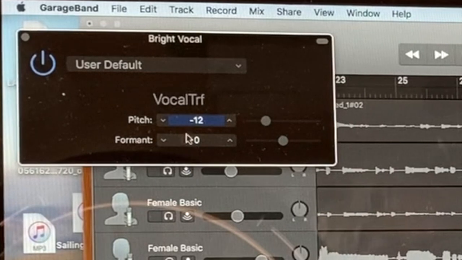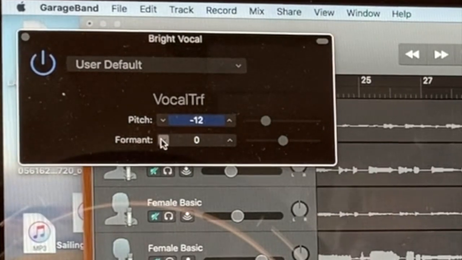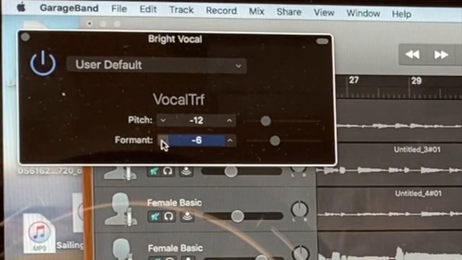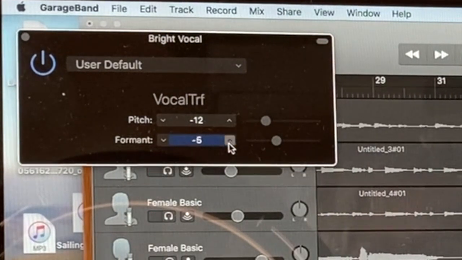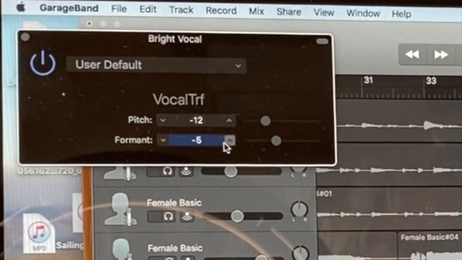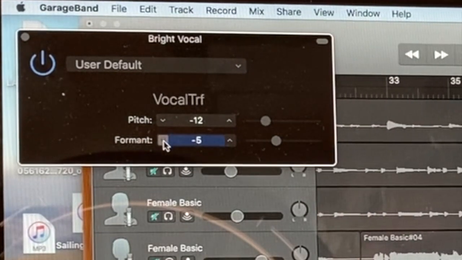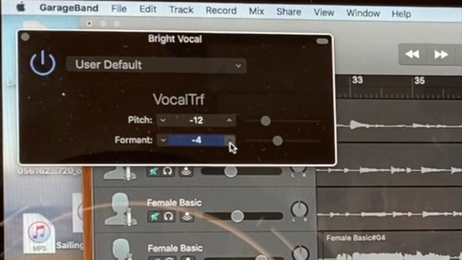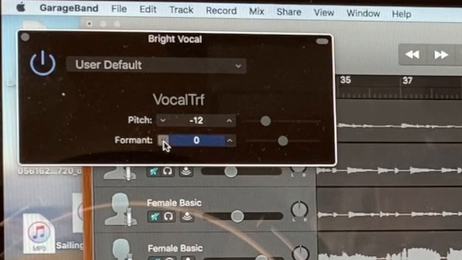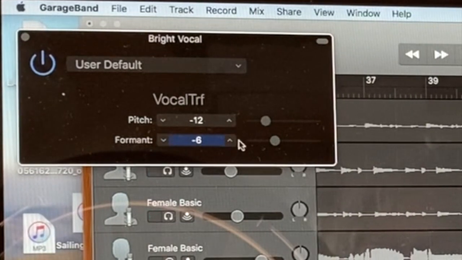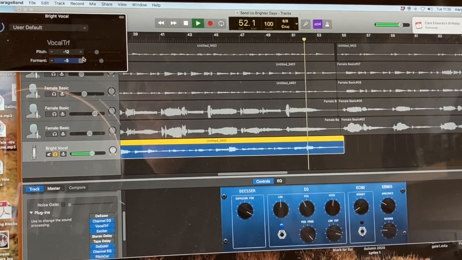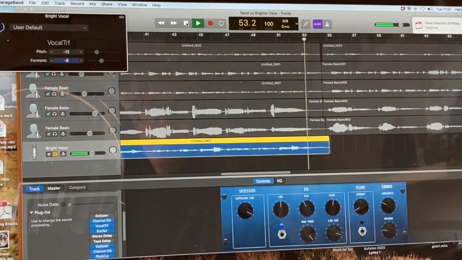Sounds a bit odd. So by changing the formant, just the quality of the sound a little bit, I can round the sound out. I usually take it to about -5. Without the formant change, it still sounds a little bit like me. There we have it. There's our bass line for our song.